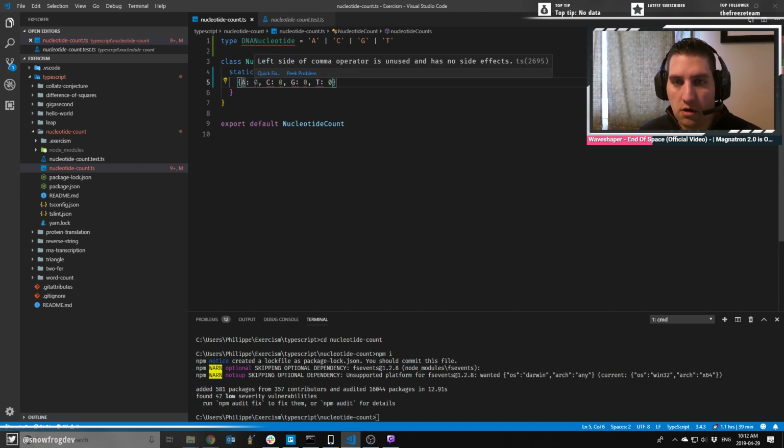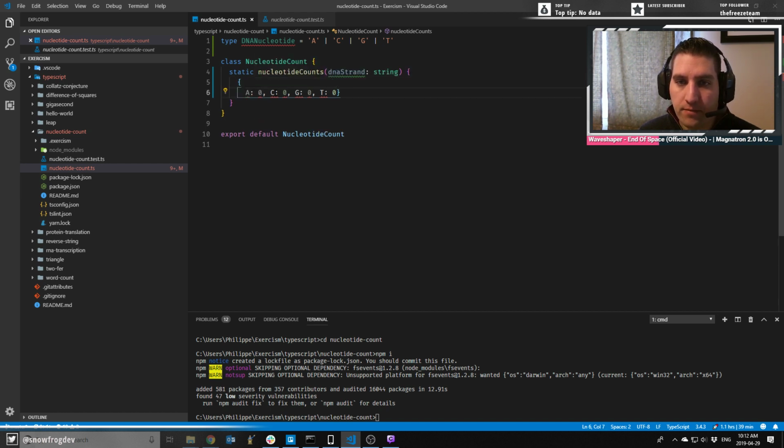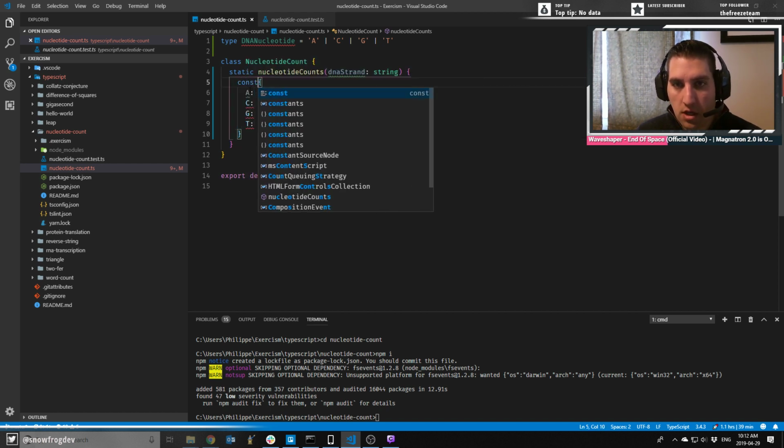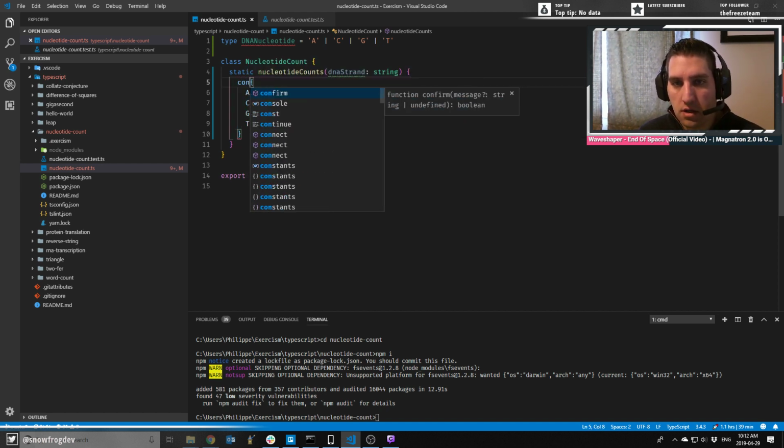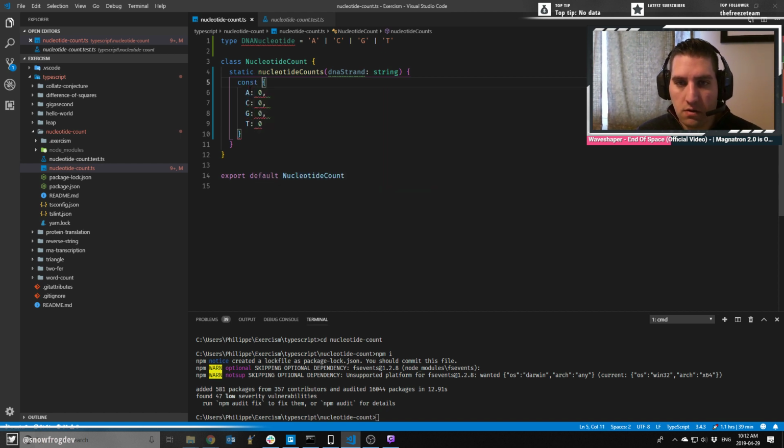What am I doing wrong? Left side of comma operator is unused and has no side effects. Oh yeah, because it's not figuring that it's an object. It's thinking that I'm doing some kind of statement, but no. Const, yep, what are we going to call this? Count? How's that? There we go.